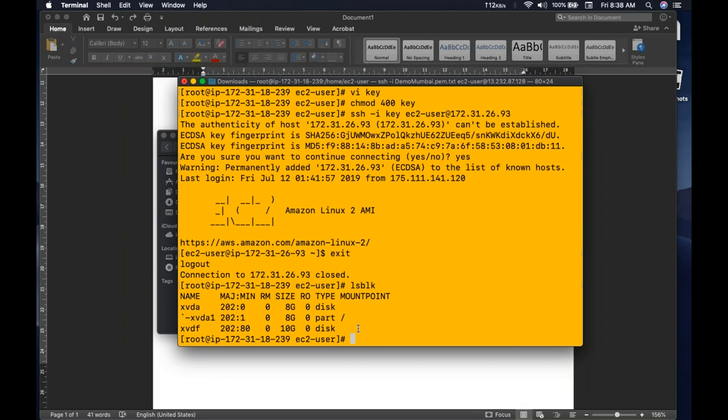So you need to first mount this directory. So what we'll do, we'll create a file system first. Because this is a completely new directory, a completely new volume, we need to format this volume. So what we'll do, we make a file system.